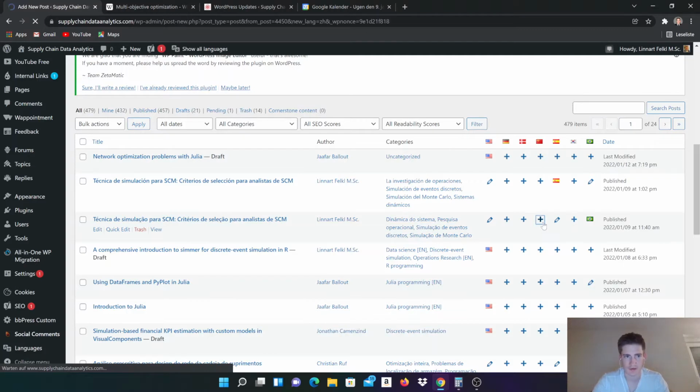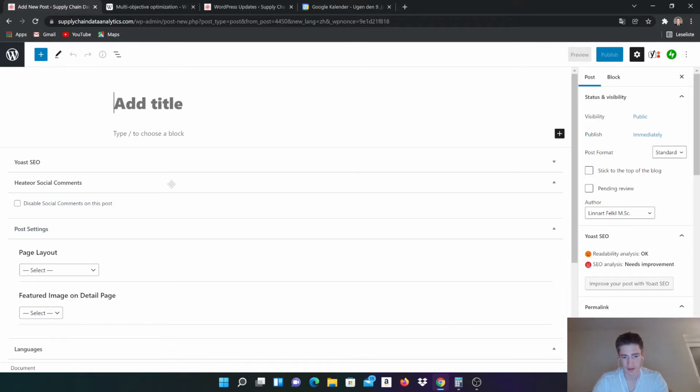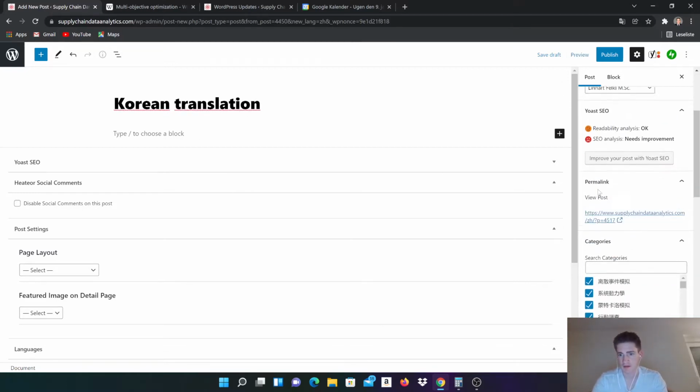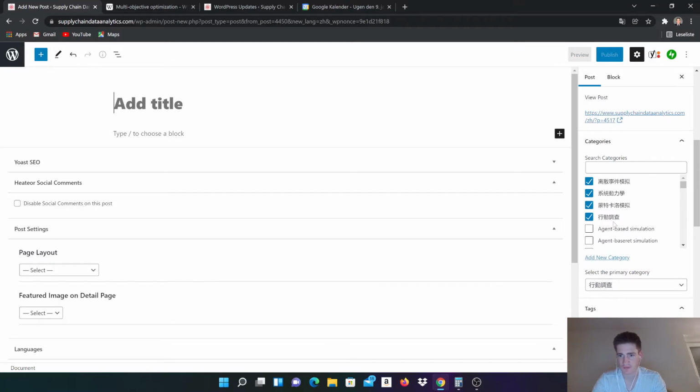So for example, if I click on plus here, it opens a new empty editor, and now I can write here the Korean translation. So this will be the title and then here the body. Oh, actually it was Chinese, I think, yeah. So Chinese translation and so on. You can see here the categories have already been adjusted accordingly. That is because I translated all the categories. I'll be showing that also separately.